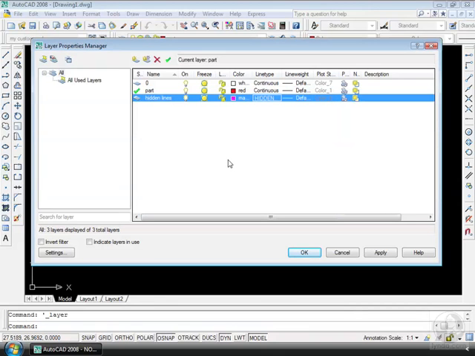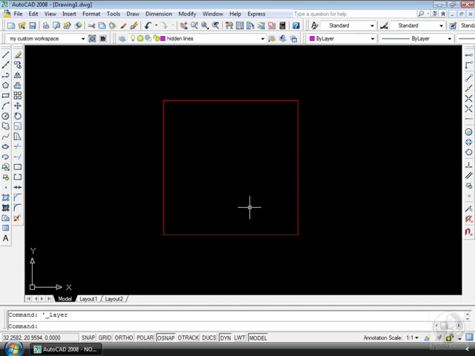All right, let's make this layer current, and we'll create the hole through our block. I'm going to click my little Set Current icon. That makes the hidden line layer current, and we'll click OK. Now let's assume that the hole that's drilled from top to bottom through our block has a diameter of 3. Using those dimensions, we'll create that hole.